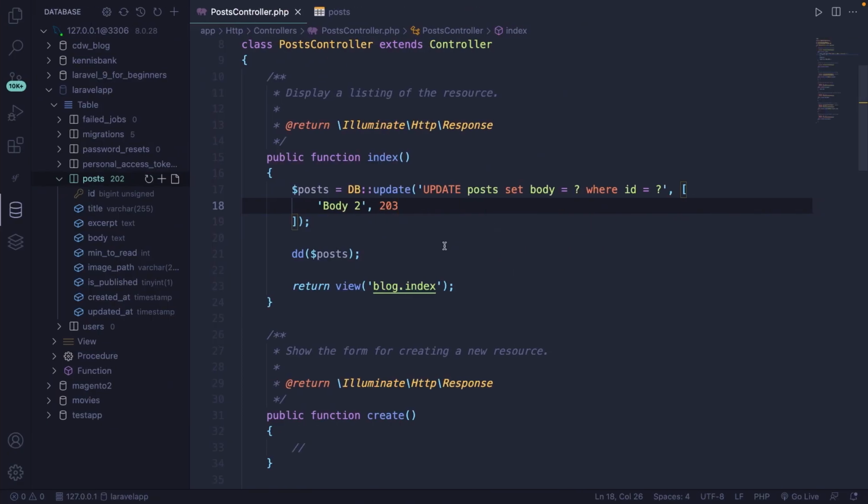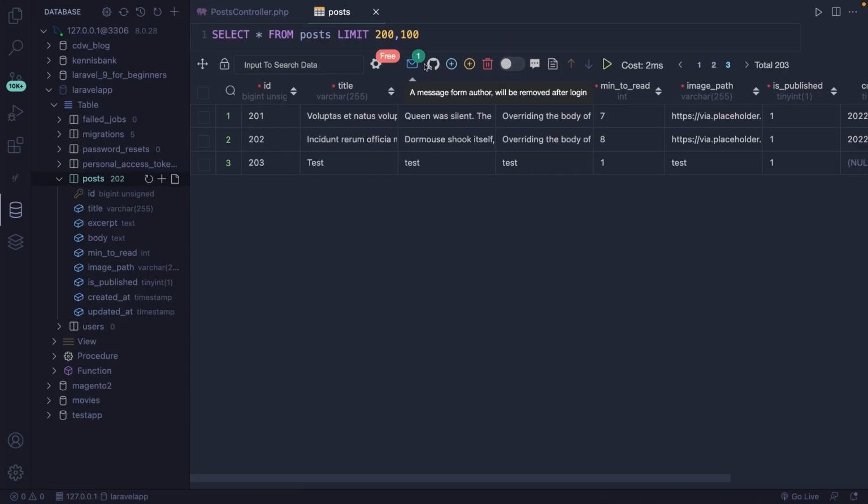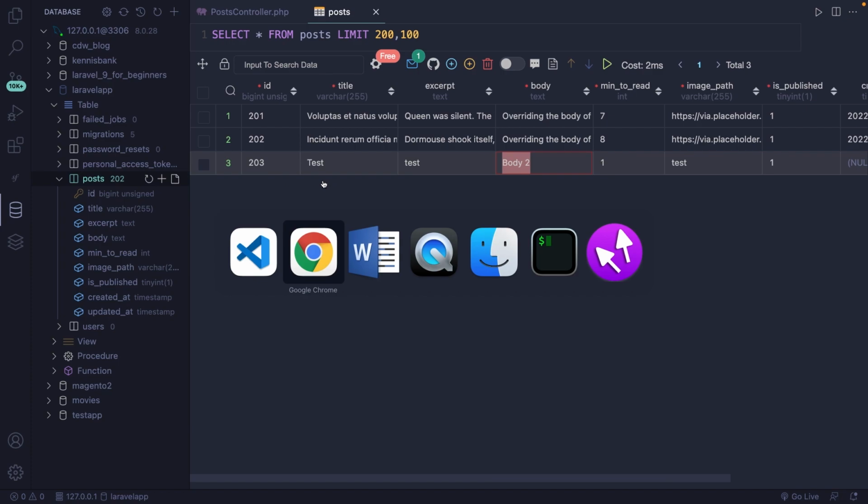Save it, navigate back, refresh the page. And as you could see, the return value is 1, meaning that 1 row has been edited. Let's navigate back to our database client. Let's run it. As you could see, body has been updated to body2. The last operation is deleting a row, so basically row 203.